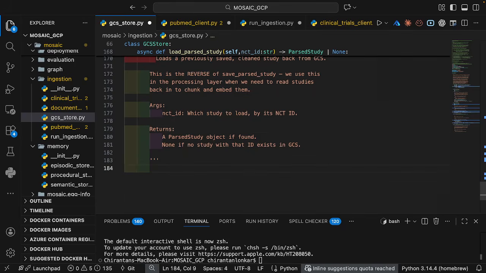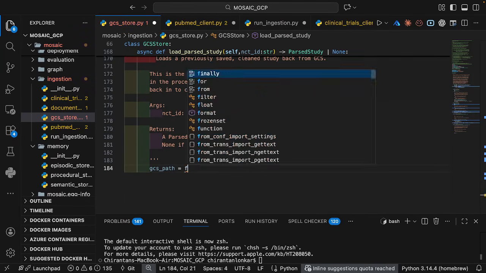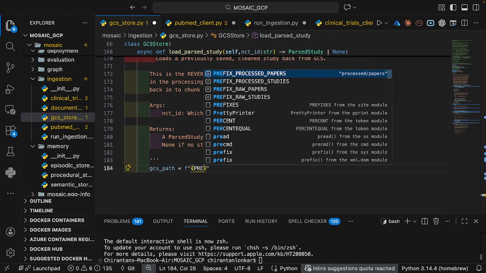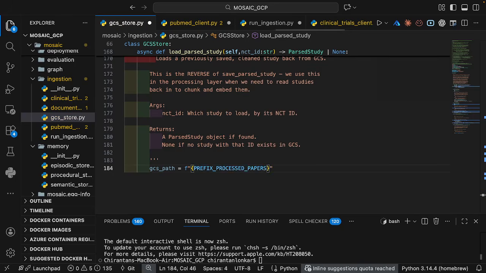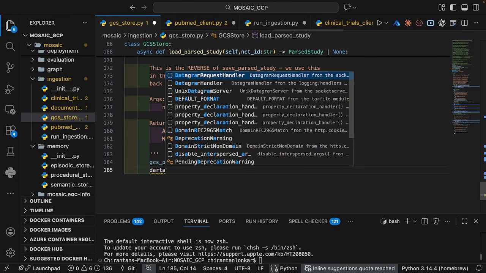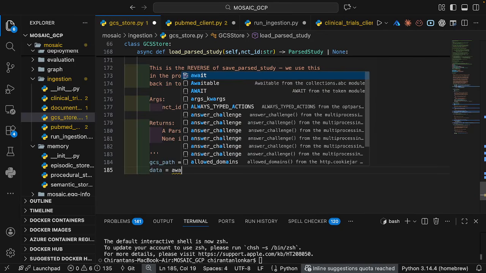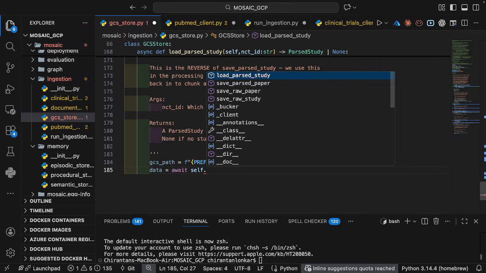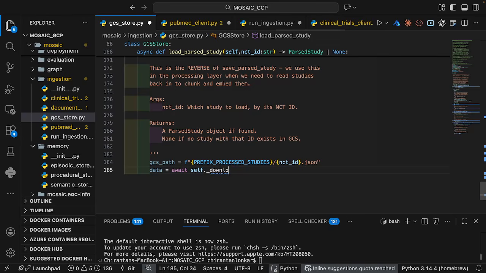All right, let's do it. So now it takes the GCS path. I'm just going to say prefix processed studies, and I'm going to put in the NCT ID here, followed by .json. And then we're going to extract the data. So I'm just going to say await self dot download JSON, and I'm going to put in the path.